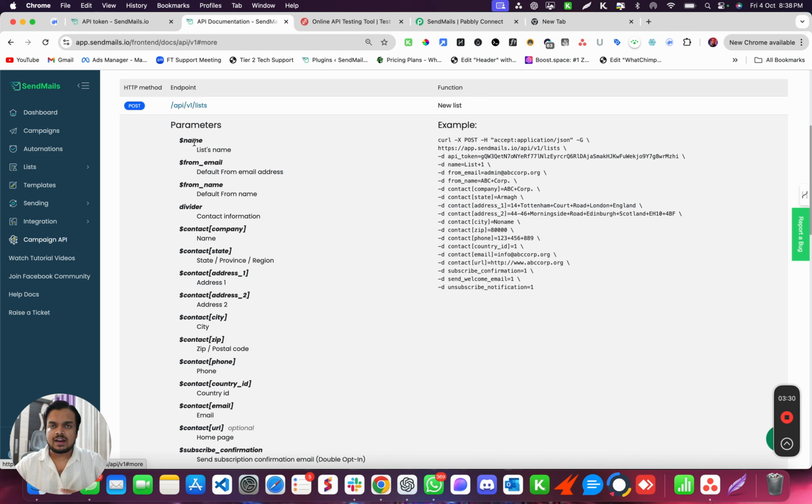And I can expand this, and inside of it, what I get over here are the parameters. So if I want to create a new list, I have the endpoint. I can hit this endpoint and tell it that, hey, I want to create a new list. But that needs more information, like what is the list name, what is the default from email, right? It's the exact same thing which you have to enter in the UI. So these are the parameters that you have to pass when you're calling this API, right? And here's an example of that API call.